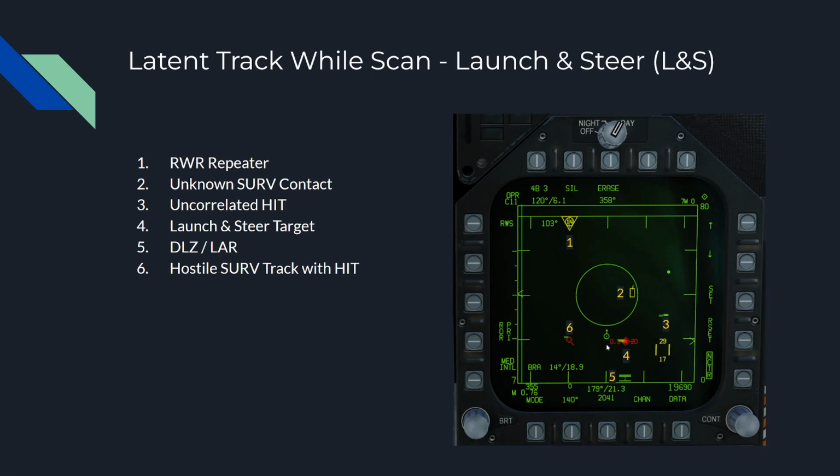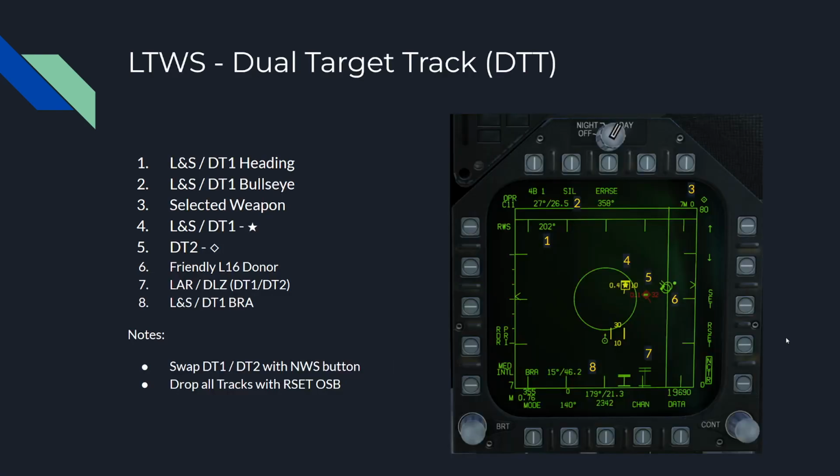So using this, I could cursor up to this guy up here at 3, I could TDC depress on it, and I would then have a dual target track, which is what we're about to get to here. So dual target track is something you can do both in TWS and in LTWS. Probably more effective in TWS, but you have the option in LTWS.